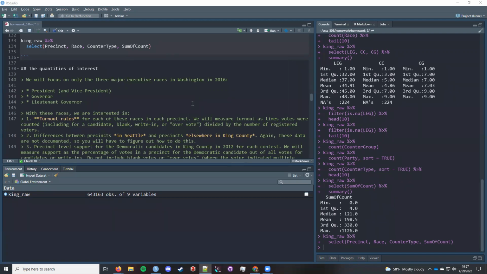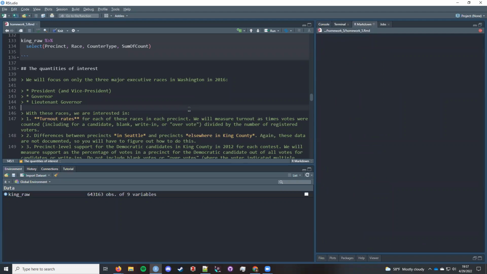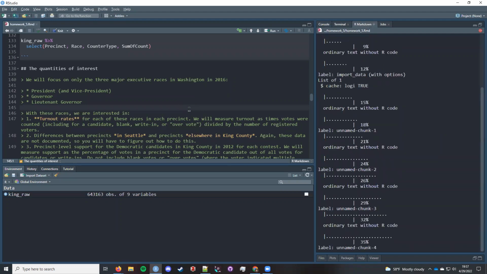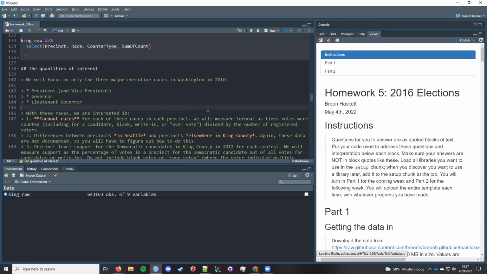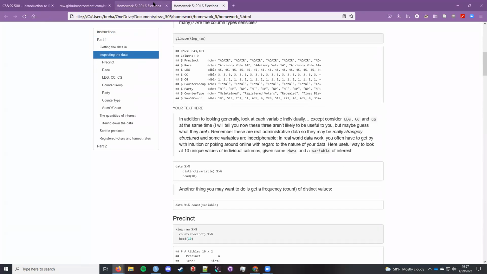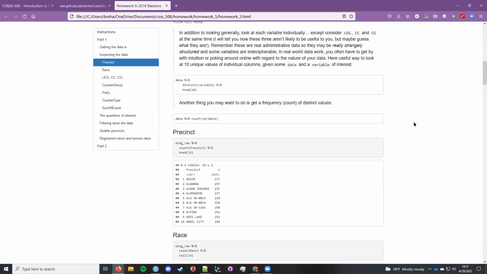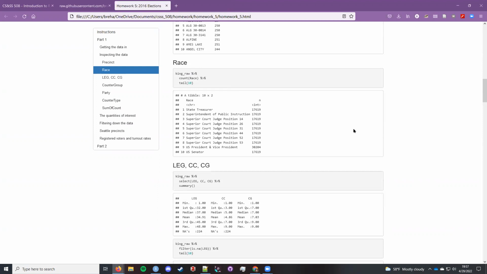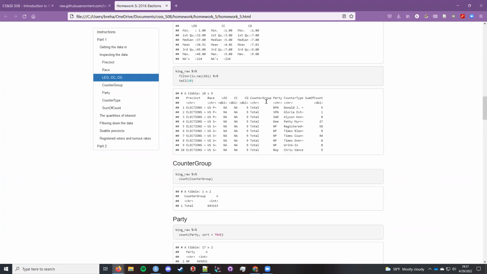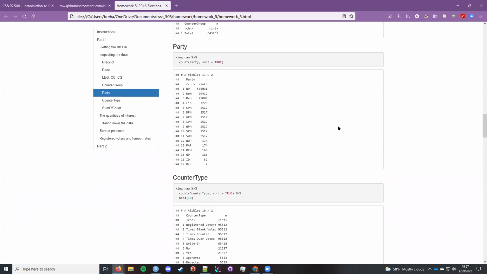Let's move on to our particular quantities of interest. I'll just knit so we can see how things are shaping up so far. I imagine we have a lot of little bits of information populating our blocks. I'll see it really big. Okay, so under precinct, we see our little quick looks at all of this data, yada, yada.